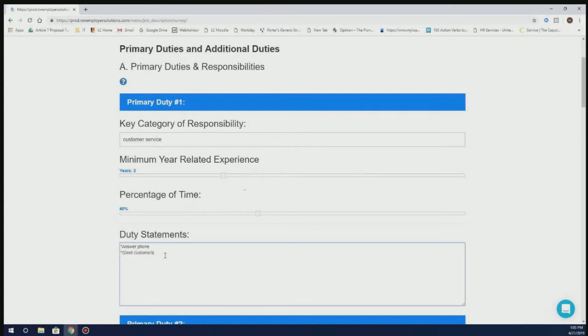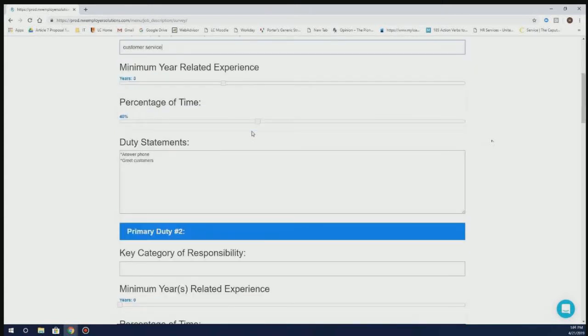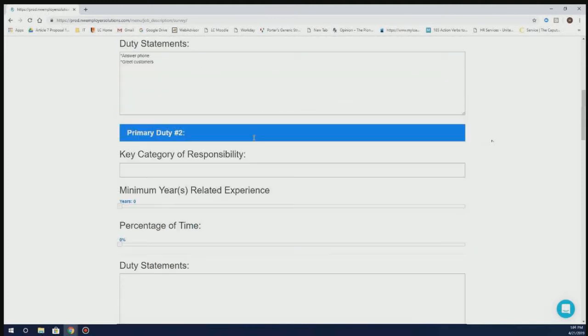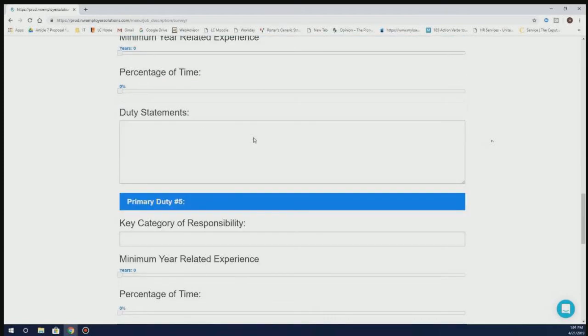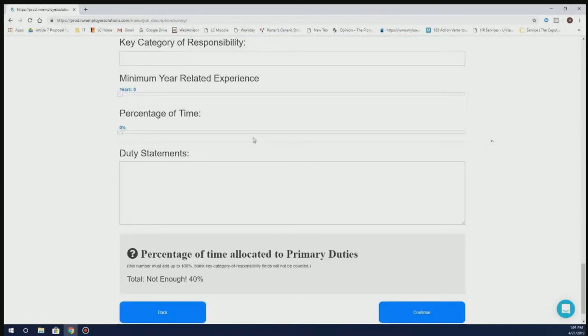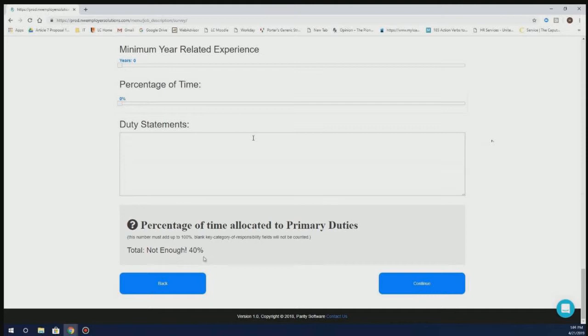Eventually, the next module that we're building is going to bring over the key category of responsibility and drop it into a performance evaluation. That's why I've broken out the key category of responsibility for the job description, so that we can use it later for job performance evaluations. That's also one of the reasons there could be a difference in pay. I think it's up to 6 key categories of responsibility, and it'll show you whether you have 100% of the time.